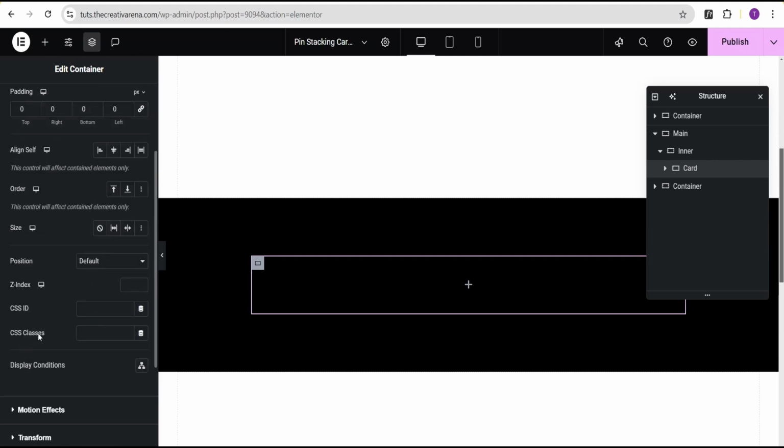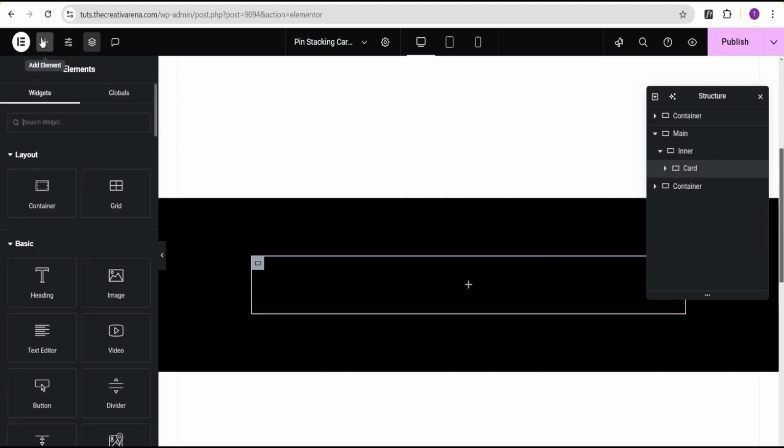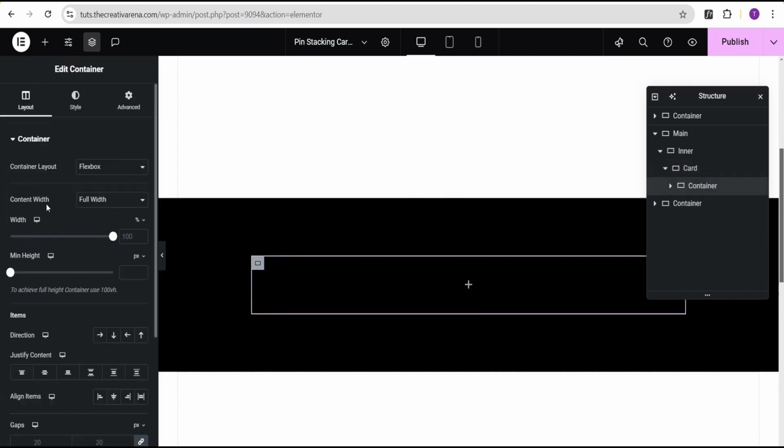Then we'll come down here to where we have the CSS class. I'm going to give it a CSS class value of card. Okay, so now that we are done here, the next thing I'm going to do here is within this card container, I'm going to add another container. So I'm just going to come over here and add this container here. Now this container, I'm going to call it the content. And this is the content container that is going to contain all our contents, just as the name implies.